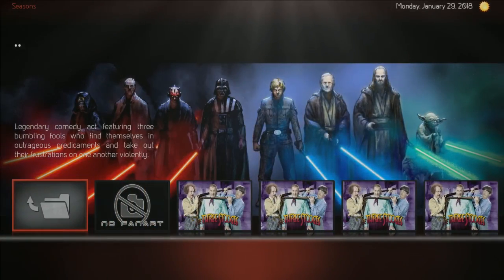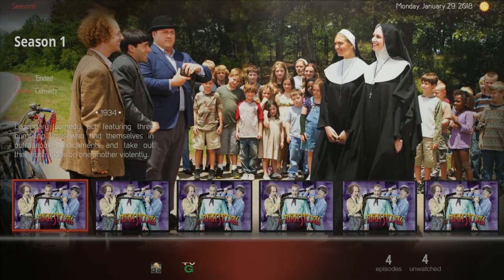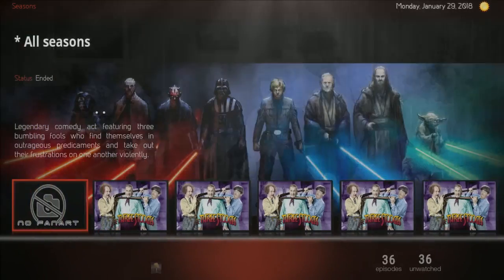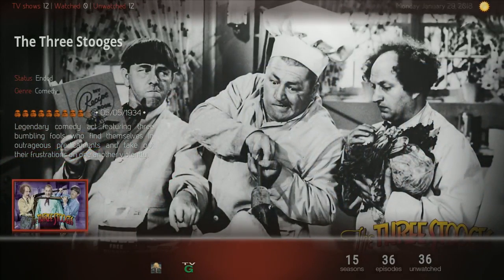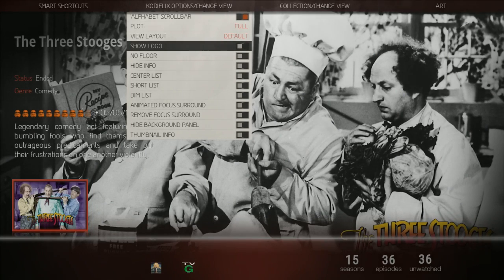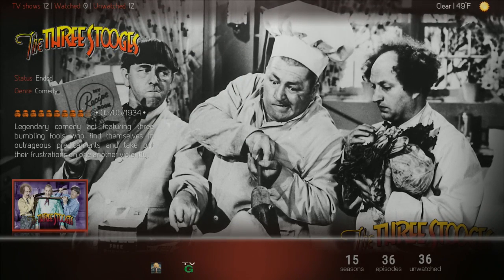So you can see very similar to your KodiFlix movies. You have the season up in the top. You can turn on the logo to show the TV show name there. All of these settings here are dedicated just to KodiFlixTV, but they have some similar options that KodiFlix has too, as showing the logo is one.